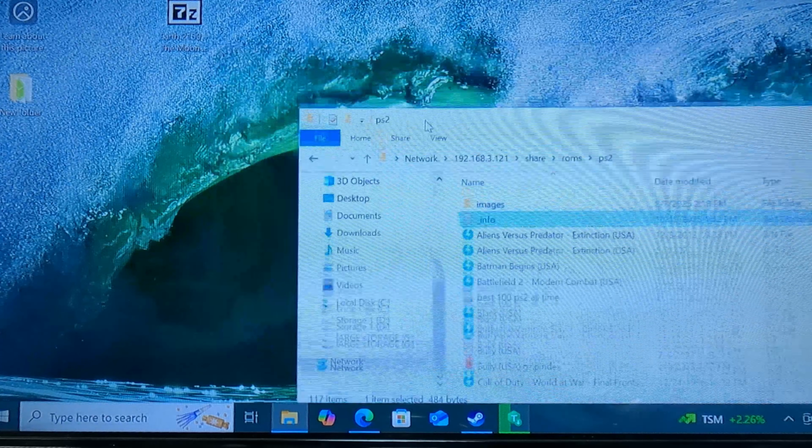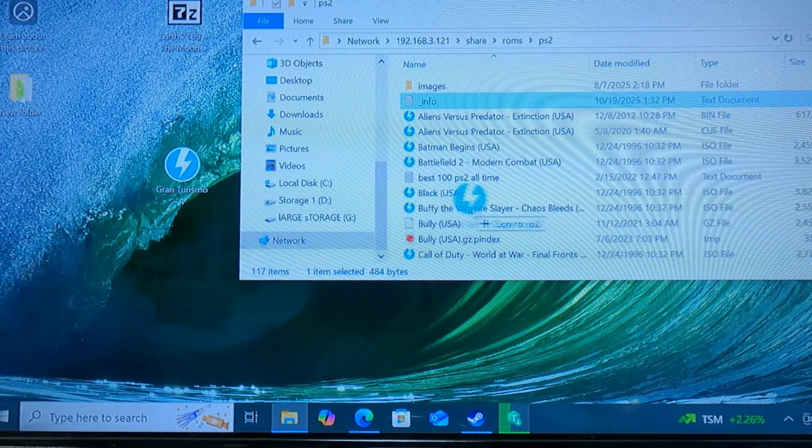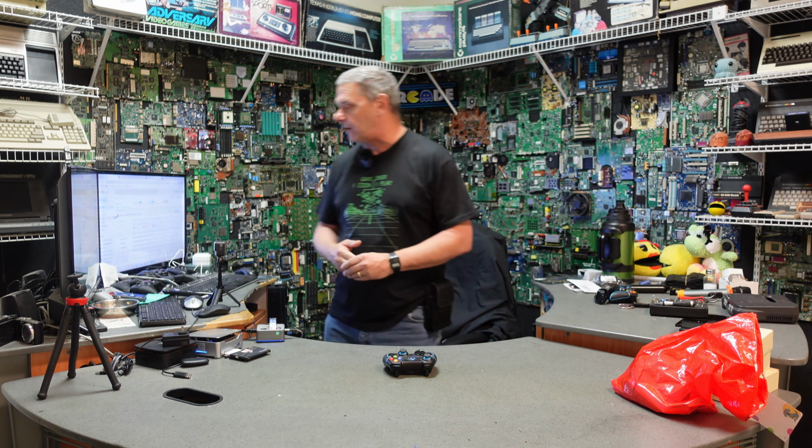So, look over here. You've got your Gran Turismo 4. What we're going to do is we're going to move it on in here. All right? Now, Gran Turismo 4 is about a 5 gig game. So it usually, if you're on a hardwired connection, less than a minute. If you're on Wi-Fi, it can take a little bit longer. But as you can see, it is currently transferring now.